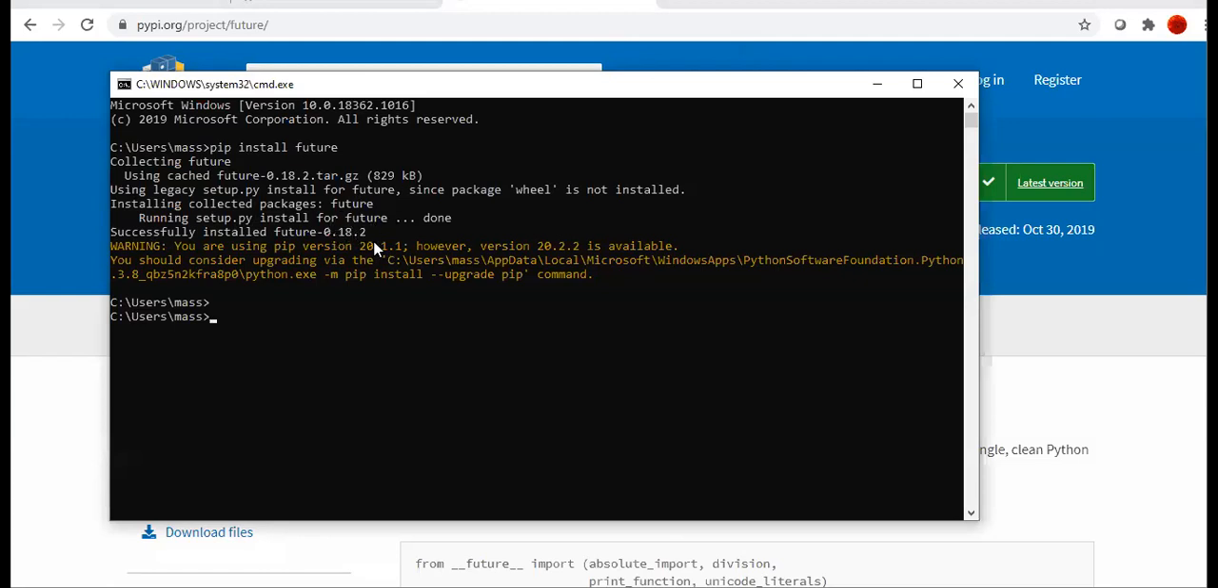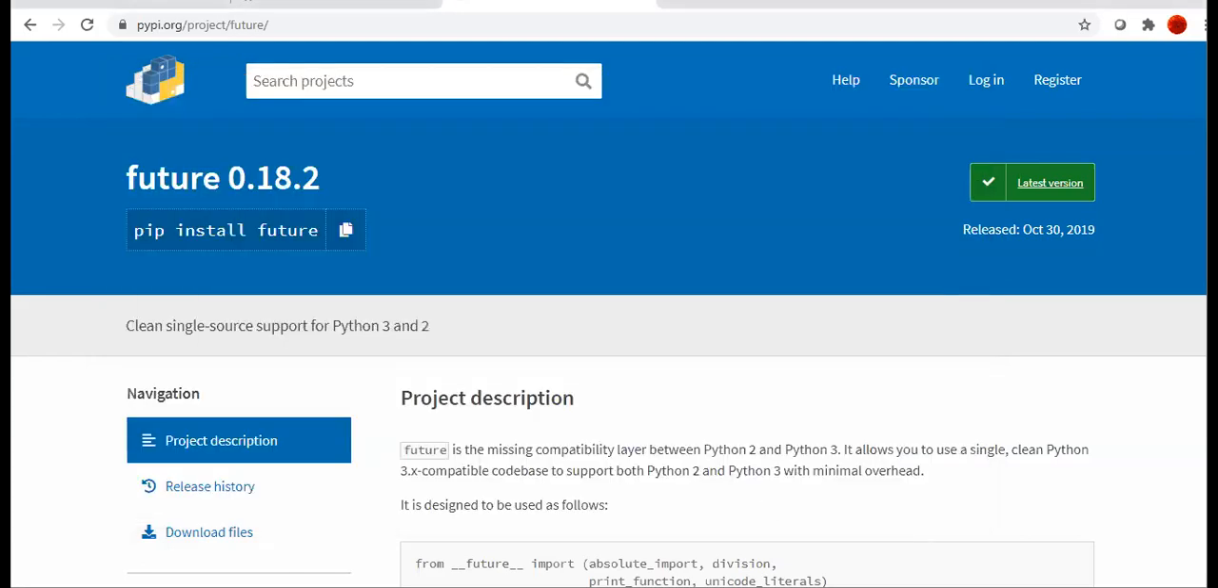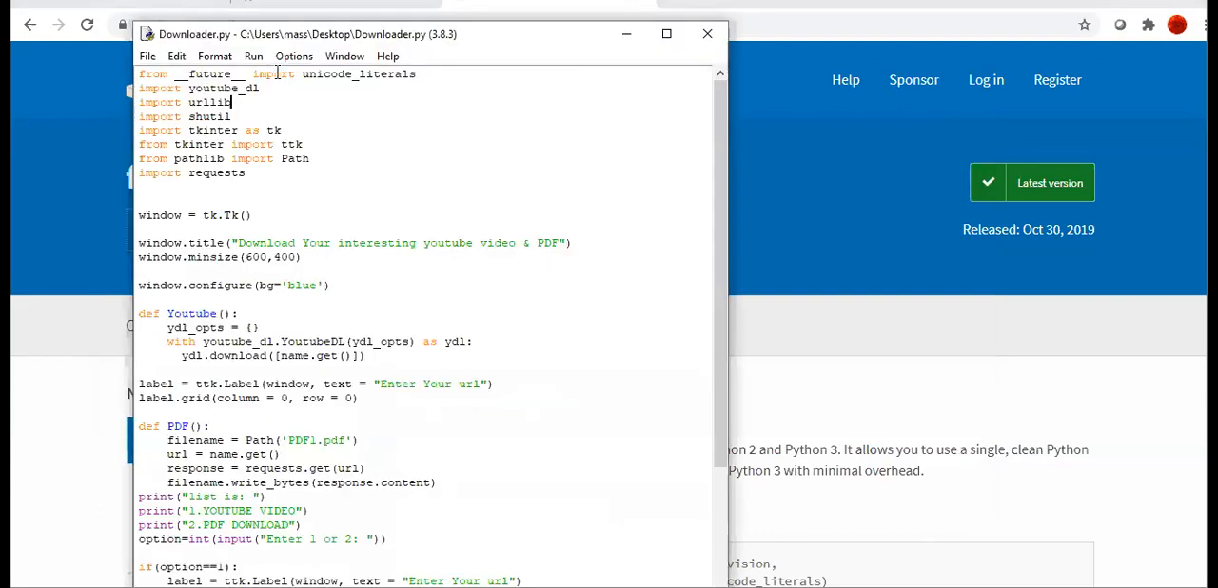But in this version, I didn't have wheel. Wheel is some module inside future, but here we don't need this wheel, so we can ignore it. Otherwise we have to upgrade pip and then install it again. These kinds of things will happen. So okay, the first line we have done.